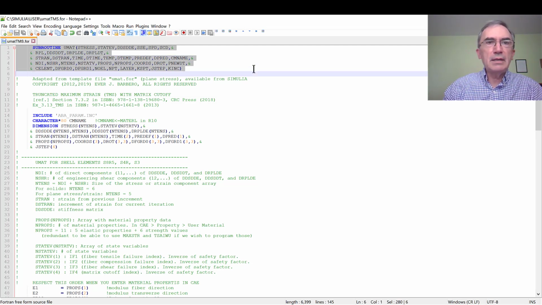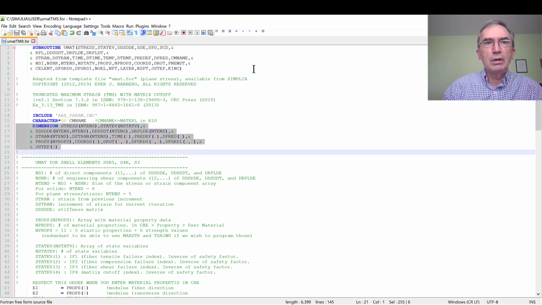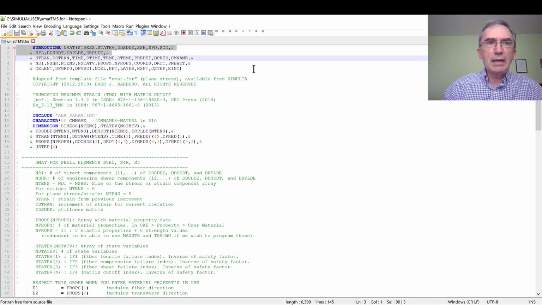The template starts with the heading of the subroutine, and that lists all the variables that will communicate with Abaqus. And you cannot change any of these variables. You cannot change the dimensions of these variables, which are here, either. This is fixed because I don't have access to Abaqus code, so we cannot change Abaqus code, and Abaqus is going to call it like this, so we have to keep this exactly fixed, all right?